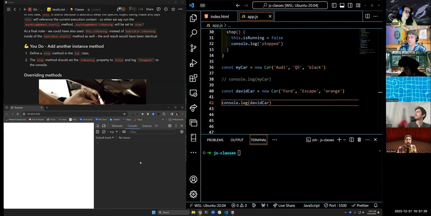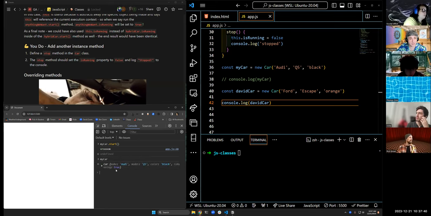So let's say that we do myCar.start. And when we run that, it says vroom. Okay. And I can look at my car to know that running is now equal to true. The next thing I can do is say myCar.stop. When I do that, it says stopped. And I can look at my car again, and it says running is false. So we know that works.